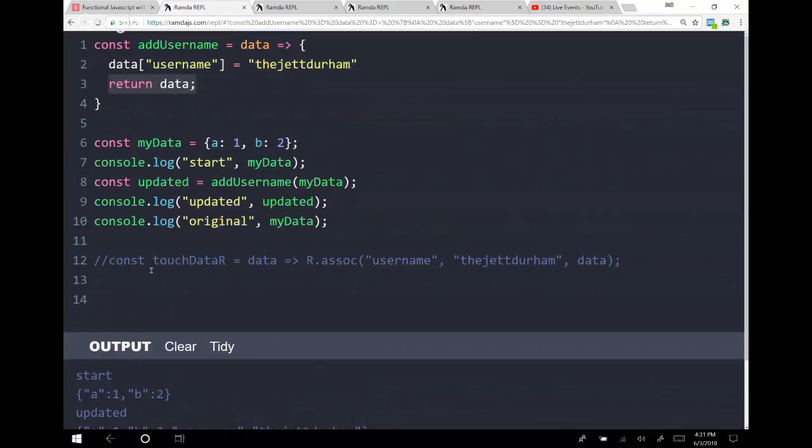So we can do that with Ramda. You can do that with ES6 too, with the spread operator and stuff like that. But because this is a Ramda talk, we're going to do it with Ramda.